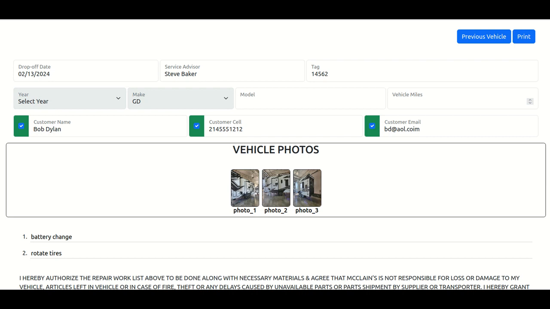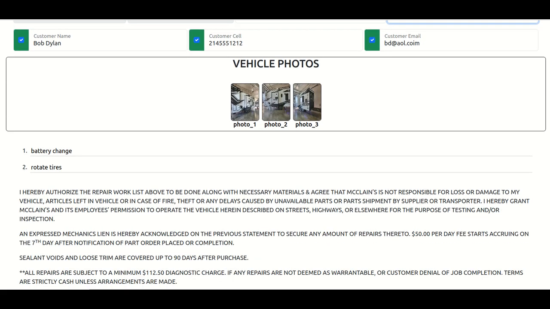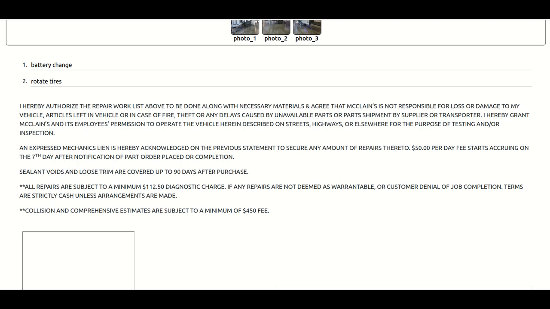We'd want to put in the vehicle miles here when we take this. This would actually be referenced in the CRM and help you with your sales for your service department. So putting in the mileage is always important. Here are the vehicle pictures that were taken. Here are the actual line items of what service is going to be done.